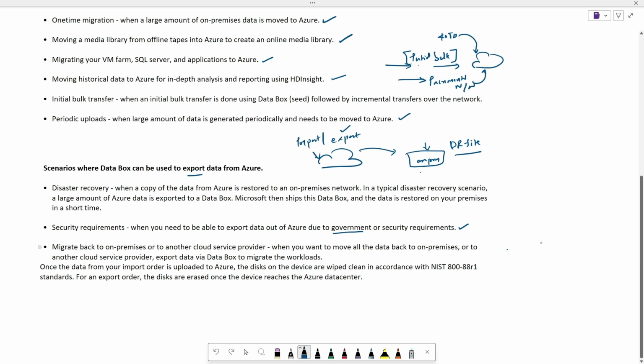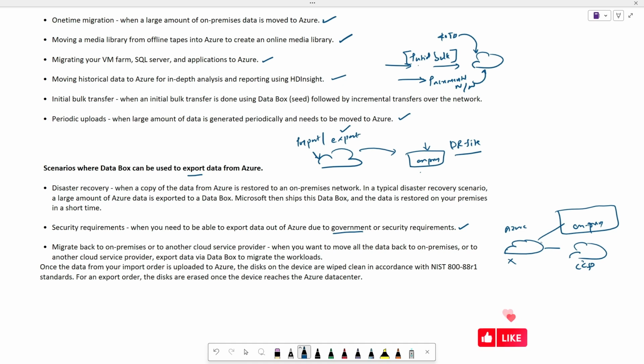Migrate back to on-prem or another cloud service provider. If you have decided not to use the cloud anymore, so I am using the Azure cloud and I have decided not to use it, and I want to move to any other cloud service provider, or I want to move the data back to on-prem, I can use the export service to move the data to my on-prem location or to another cloud service provider, right?